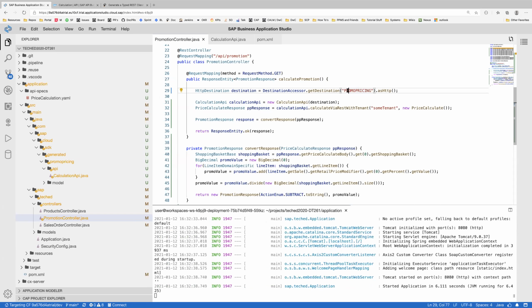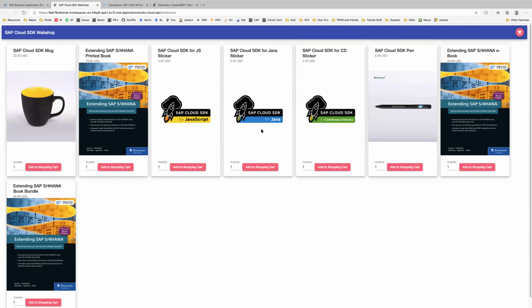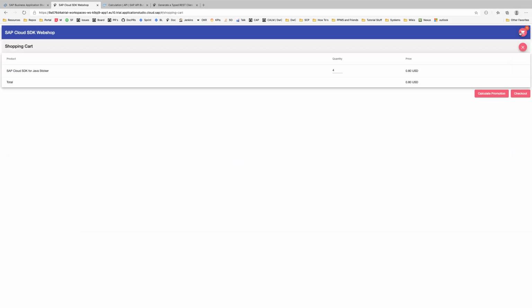For the destination, we've now created just a mock destination that returns some mocked data. So this was our small web shop here. So we like SDK for Java. Let's say we added it 4 times to our shopping cart. And let's say calculate promotion. And I don't see anything. But that's okay. Maybe I didn't put up the code quite correctly. Not sure if your tenant ID is actually existing. Yeah, this might be the reason for that.